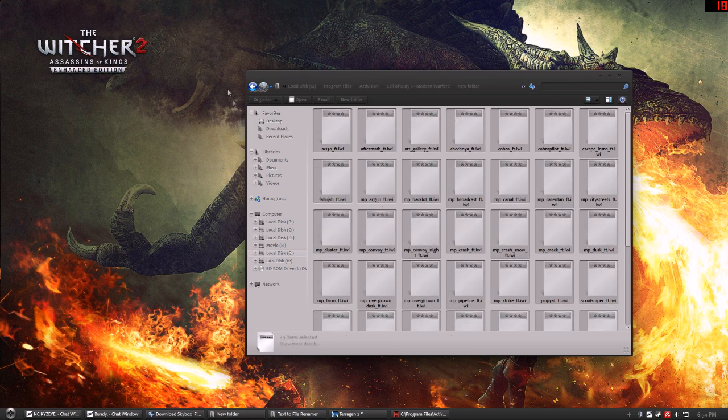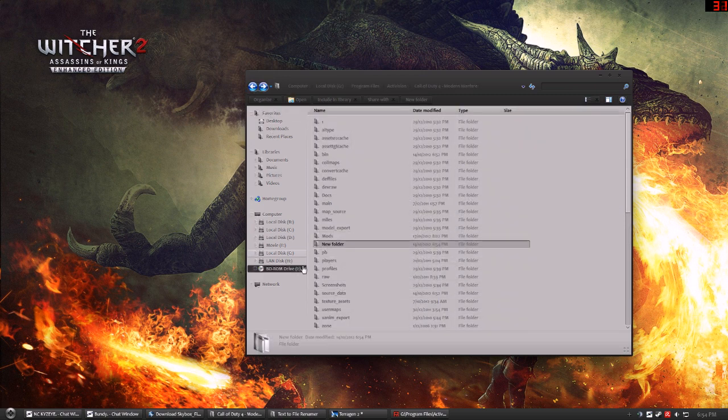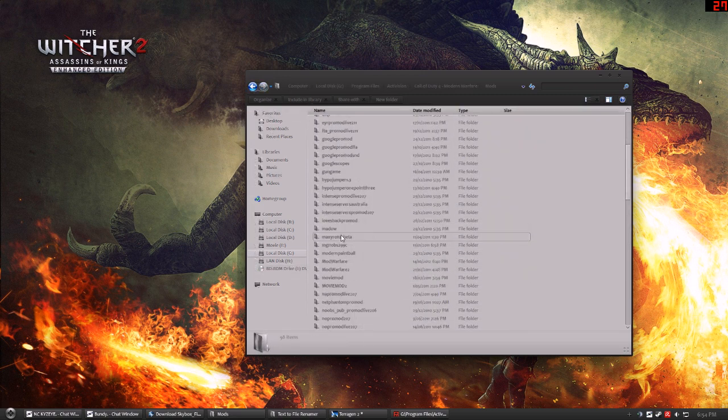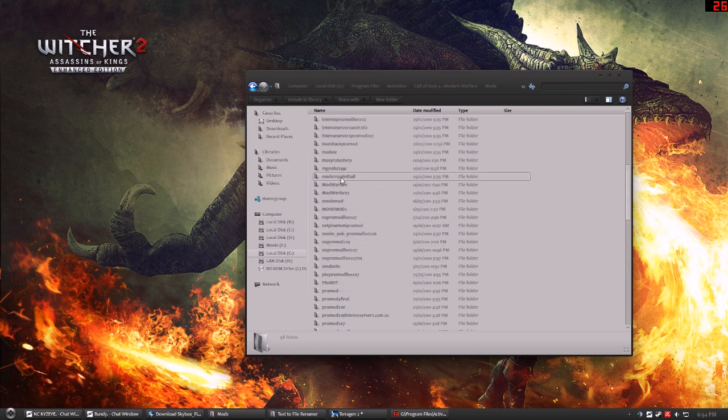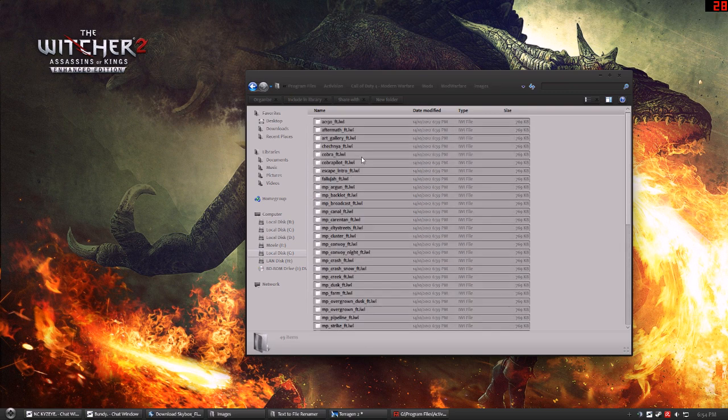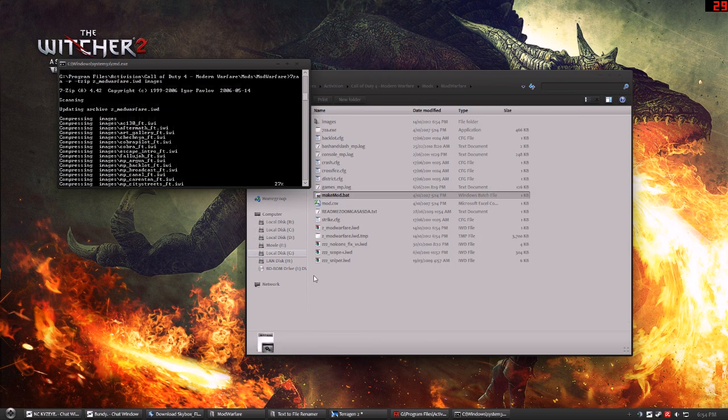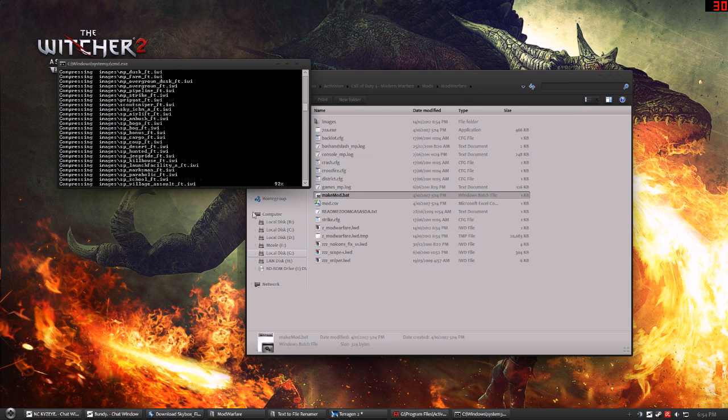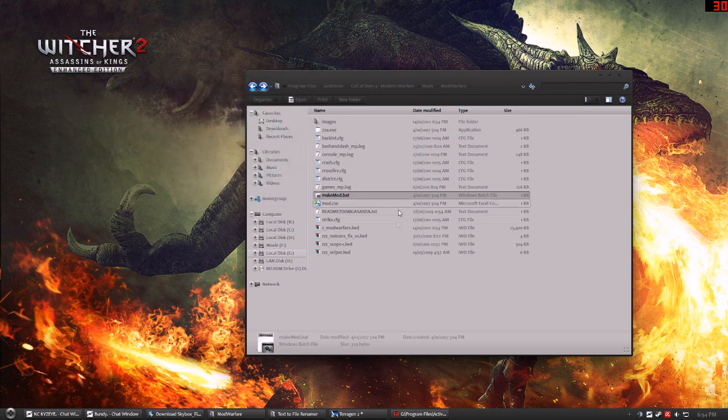So once you've done that, we're going to cut all these and head over to the mods folder, to mod warfare, which I've just scrolled past. Make a folder called images, paste everything in it, and then double click on make mod.bat. All this comes default with COD. Once you've done that, you'll find zmodwarfare.iwd.